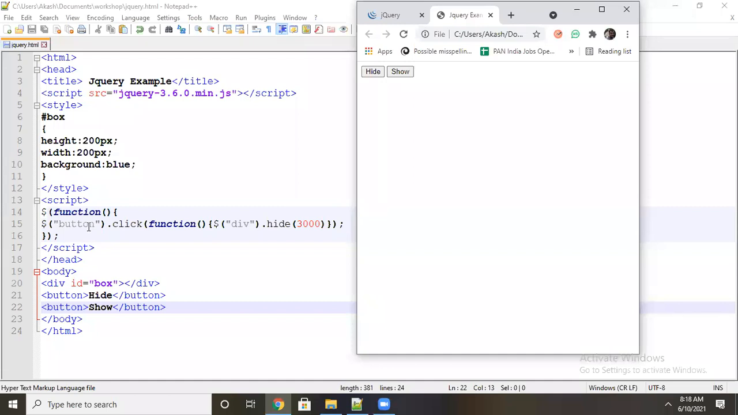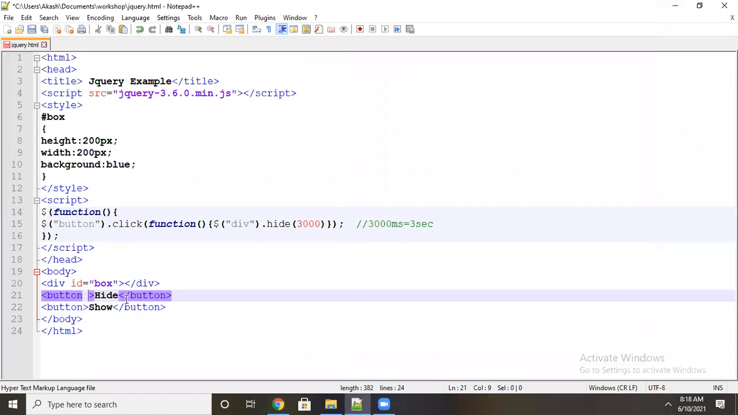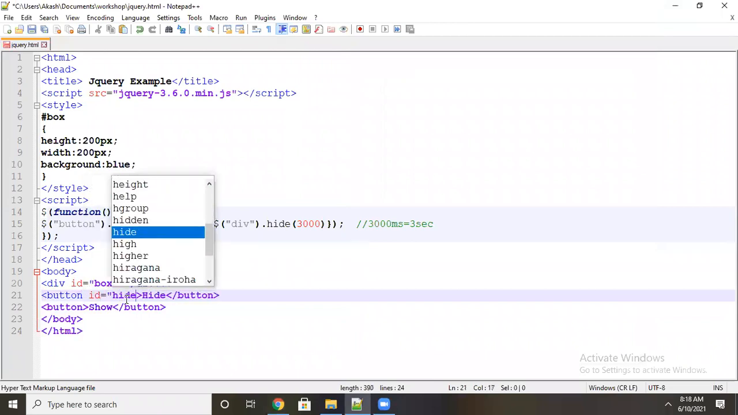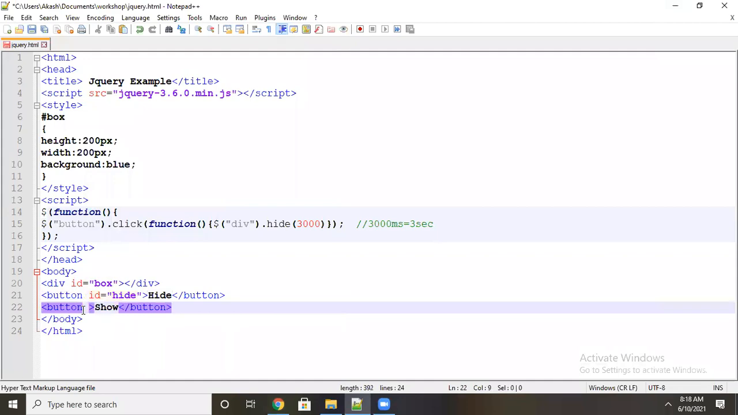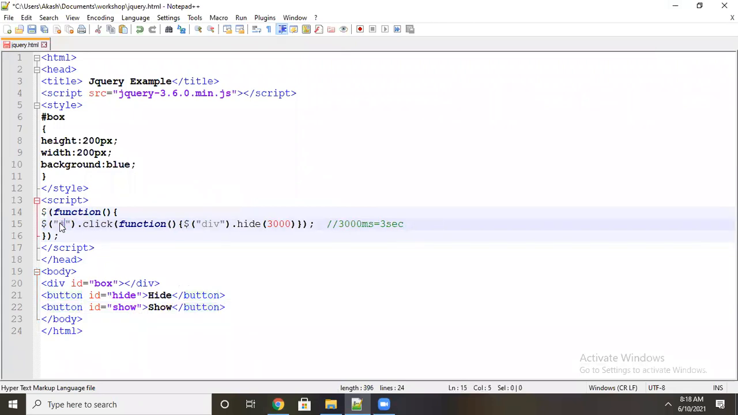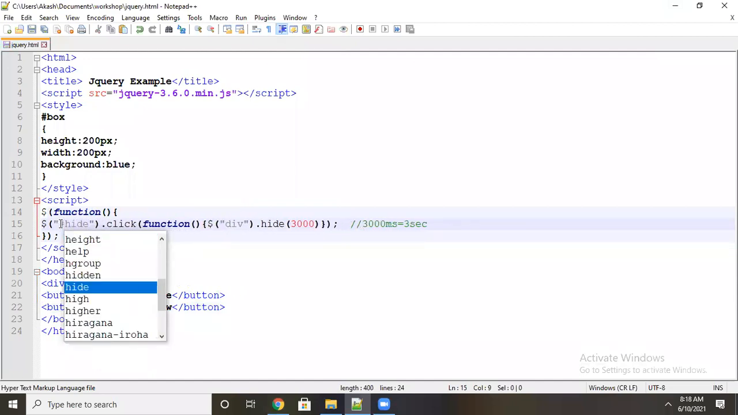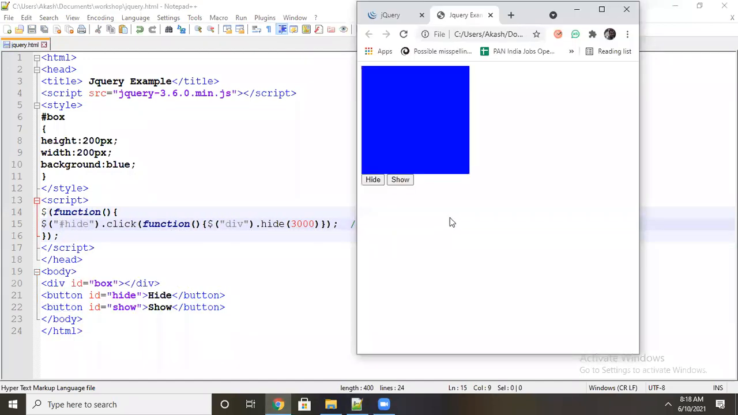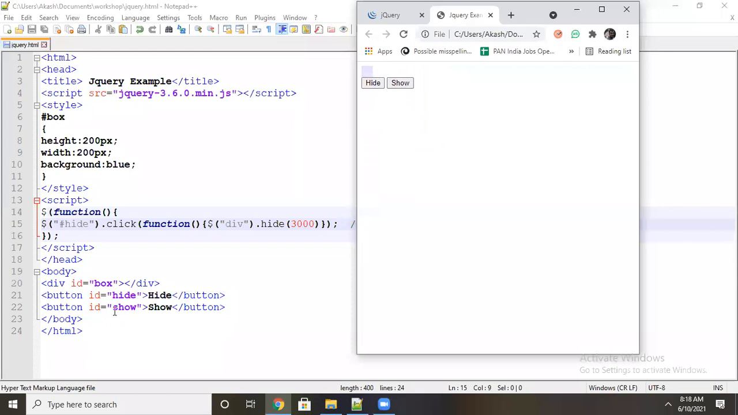But what is the solution? Go with ID selection. ID is unique. What we have to do here is make one more ID: ID equal to hide, and ID equal to show. Okay, here I will mention hash hide. Means now it will work only when you click on ID hide. Now for show, nothing is working, you see. For hide it is working because I made it as a selection. Here all 5 types of selection you can do. Star universal selector, ID selector, class selector, group selector, all of them work.